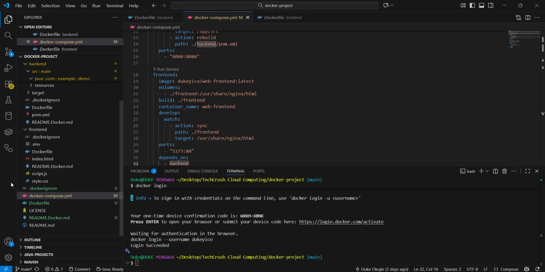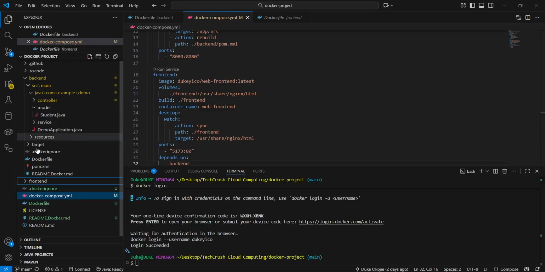Then volume, what I said you are going to link your front end. Remember, there's a folder front end here. Look at this, the folder front end. You are going to link your front end. This colon means linking or connection. You are linking your front end folder to what? This Nginx HTML. You are linking it, right? Remember, we talked about user share Nginx HTML in our Dockerfile for front end. That is where the Nginx web server goes to check your files.